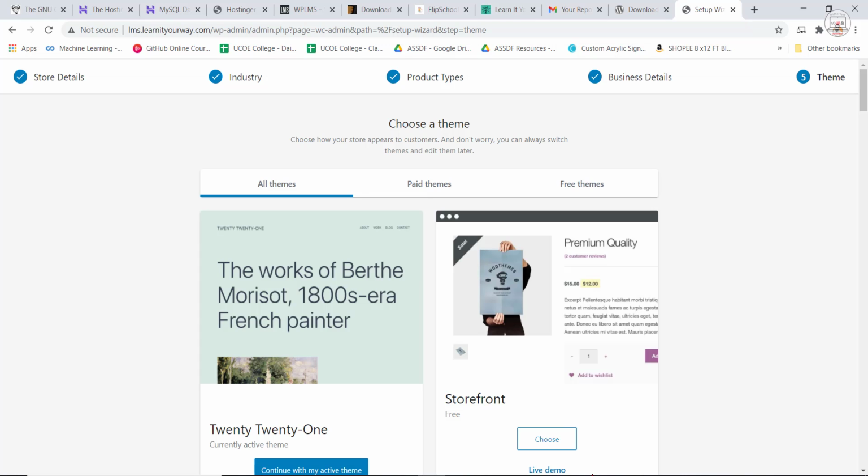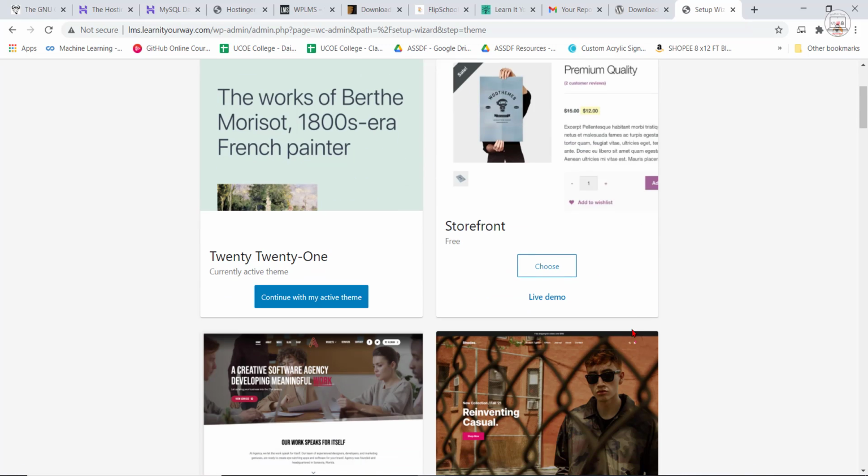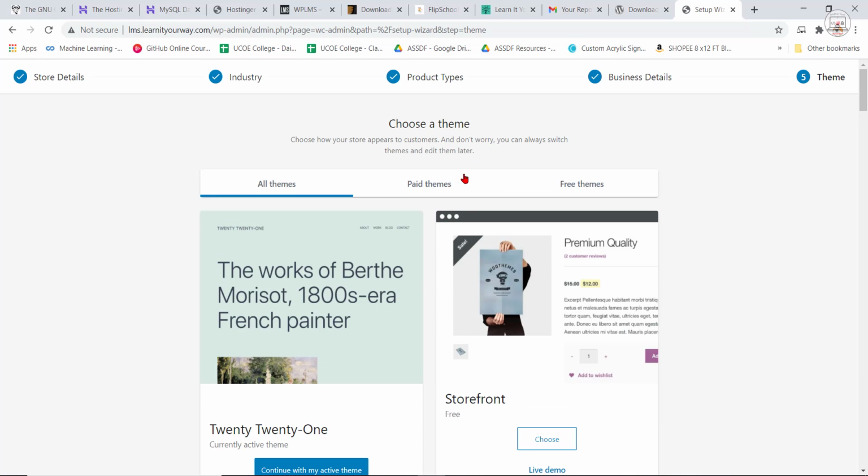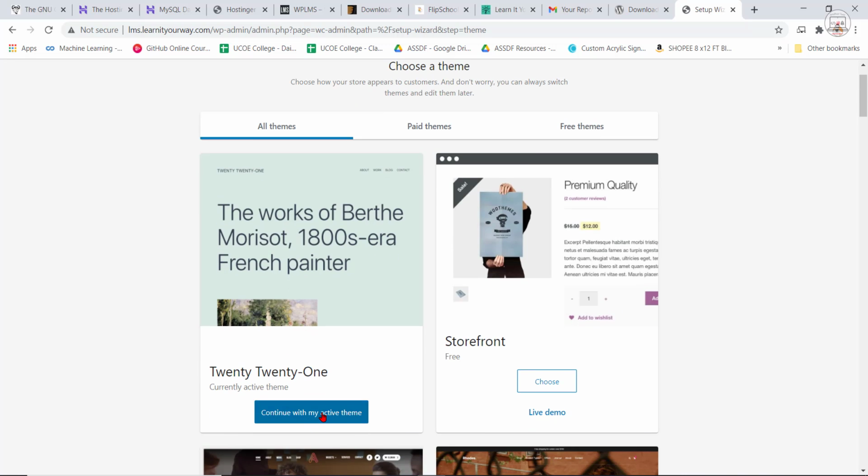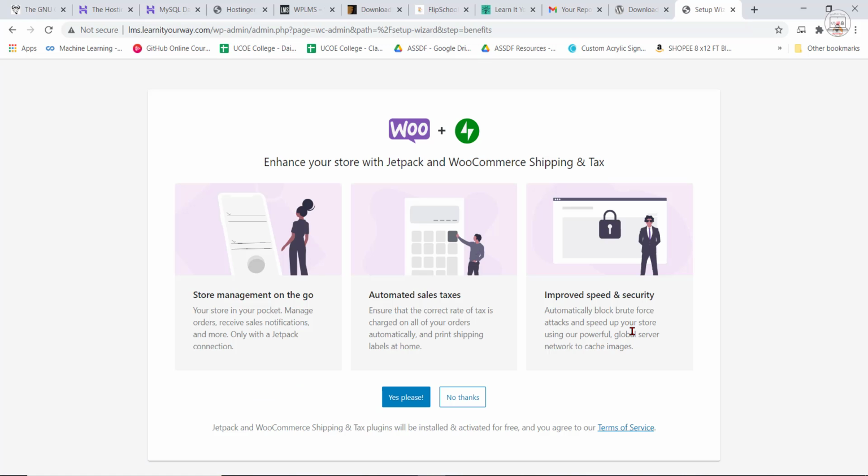Once it is done, it will show you some themes. You can select any of the themes. Right now, we are not going to select any of the themes. We are not going to buy any of the themes which they provide. I will stick with the current active theme of WordPress by default, that is 2021 now. Okay, we'll set up the WPLMS theme later on. They will also try to sell you a Jetpack plugin, but we don't require Jetpack for our website, so I will simply click on no thanks.